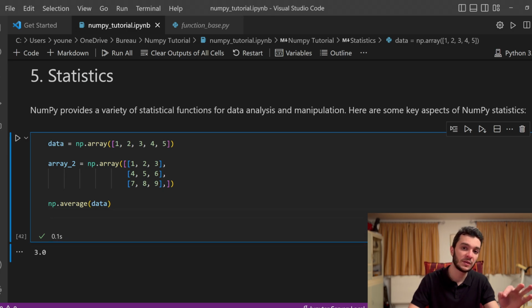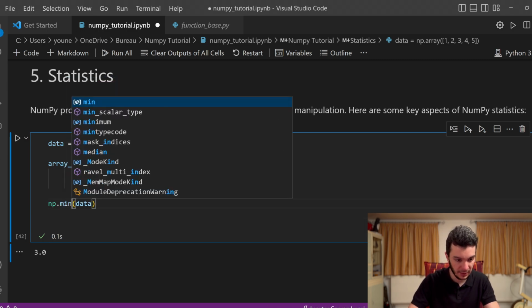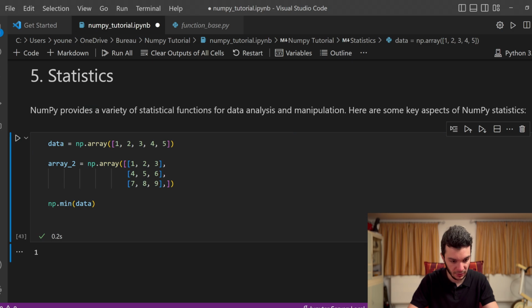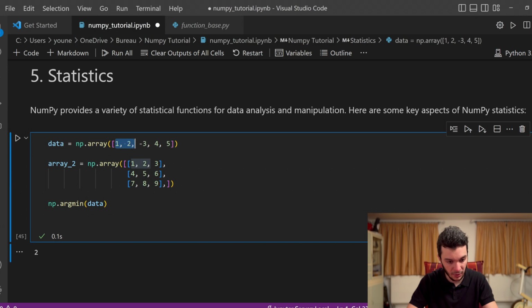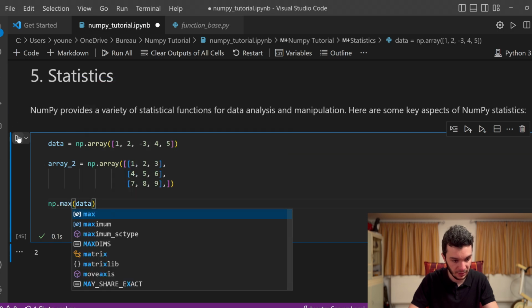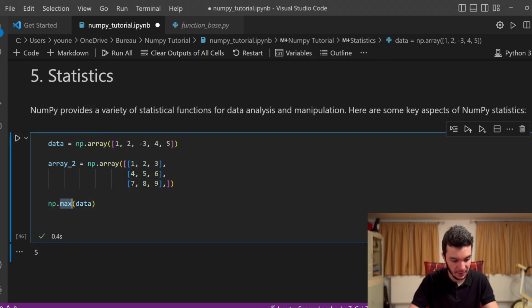We can also extract the minimum, the maximum, and the index of these within an array. For example, I do np.min data, like so. It returns 1, which is the least element. So if I do, for example, 1, 2, then -3, you can see here it returns -3. If I do argmin, this will return the index of this minimum right here. So the index is 0, 1, and then 2 here. The index is at 2. Same goes for max. I can do an np.max and an np.argmax.